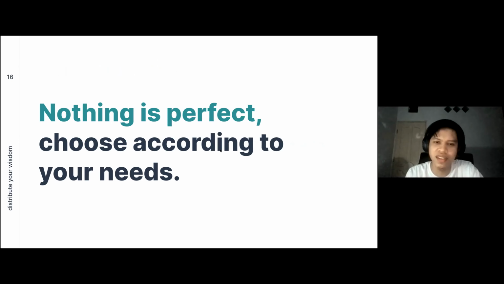Okay, the last quote is just this: nothing is perfect, just choose according to your needs. Because, yeah, I'm not judging other component libraries. Of course, they have different concerns, and they have pros and cons too.